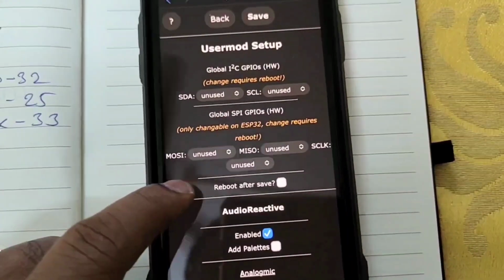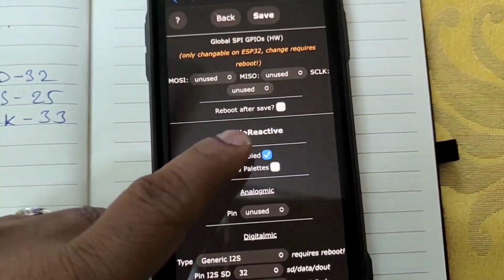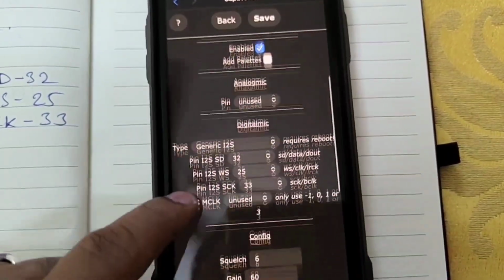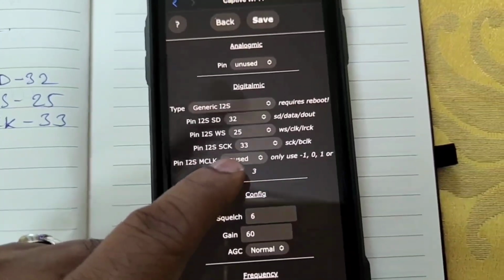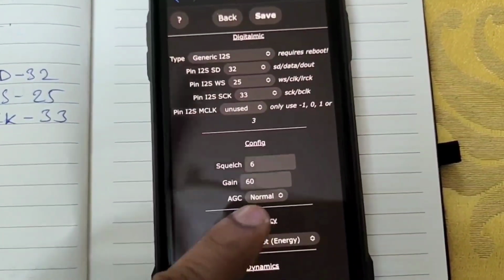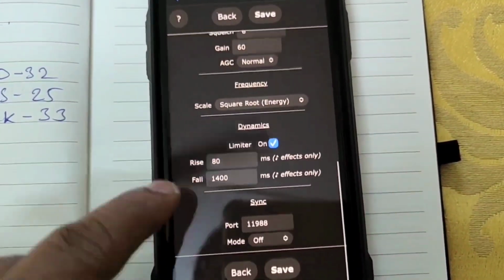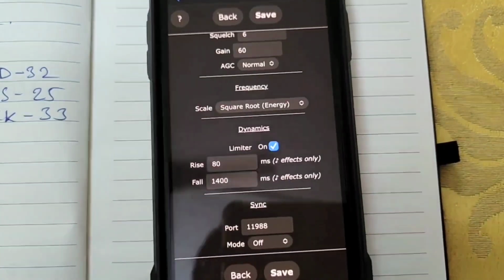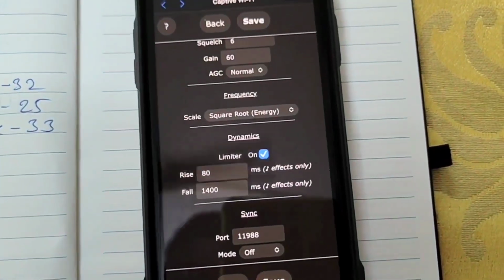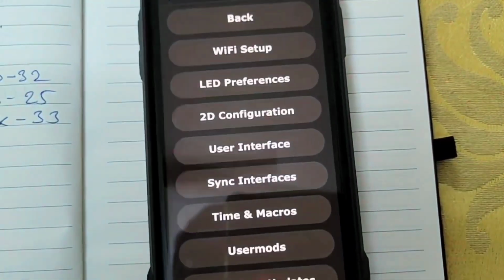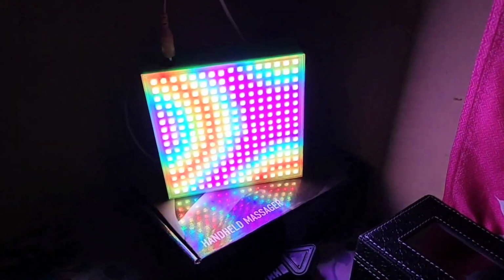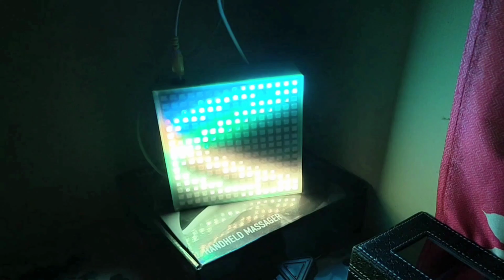So in user mods you have to activate audio reactive, enable it, and the settings are WS is 25 and SCK is 33, gain is 60 and squelch is 6. So turn on the limiter and save it. So without proper settings it will not work properly. So friend, you can see, so this is audio reactive.